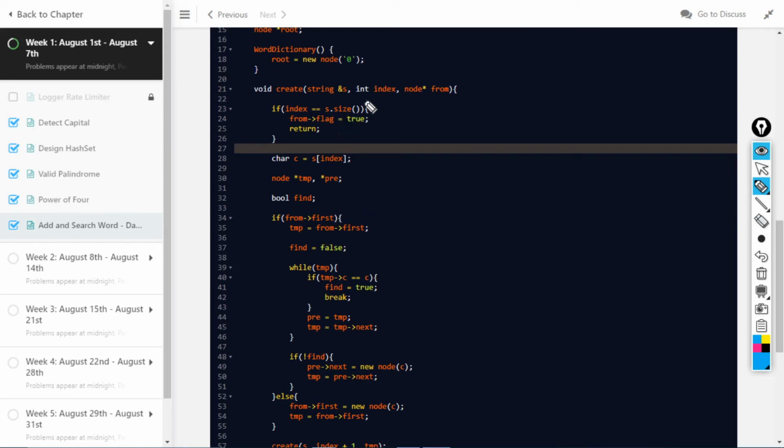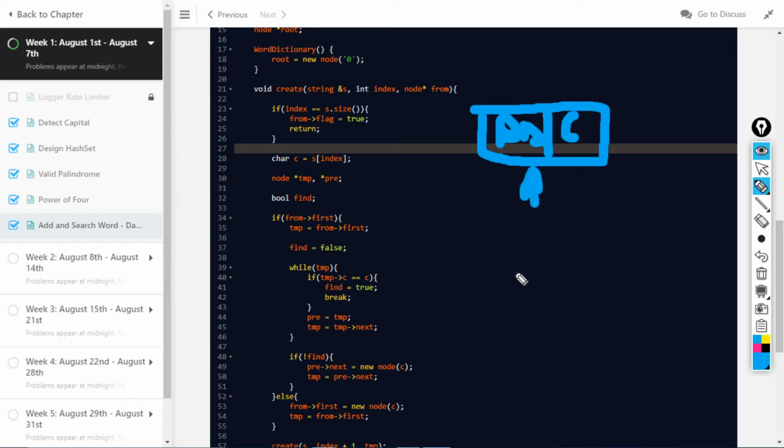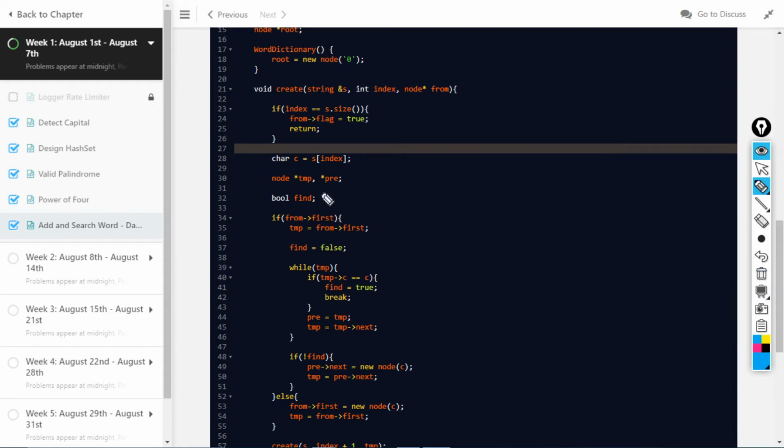First of all, we check whether the index size is equal to 0, meaning whether the word is complete till now or not. If the word is complete, then the flag of this node will be true. Now what this says, A, B, C. In between, suppose we are on A, B, so till now the flag will be false at this node, and C will contain some value. After that, C will be initialized with the value of index. Now two variables will be initialized, temp and pre.